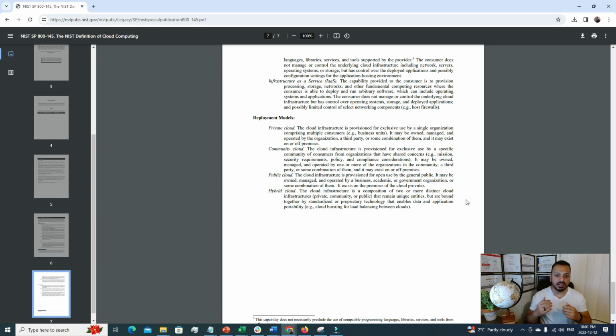So it can be owned, managed, and operated by the organization, a third party, or some combination of them. But the ultimate thing is that those resources will be used only for that particular organization's purpose.